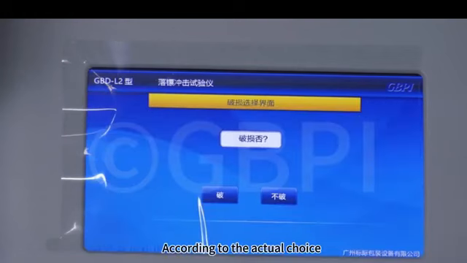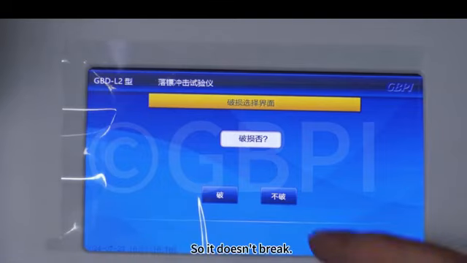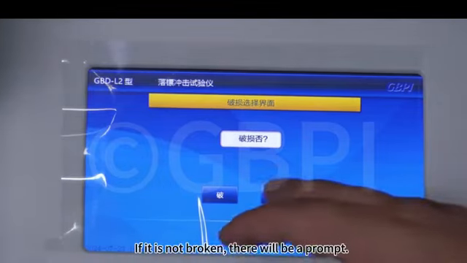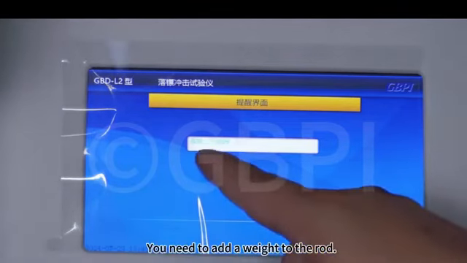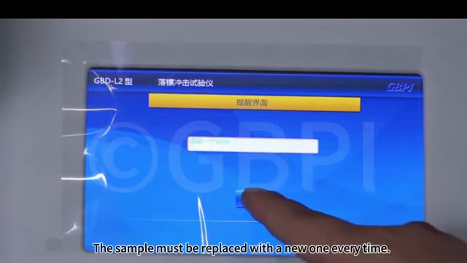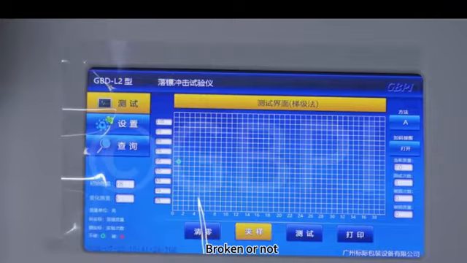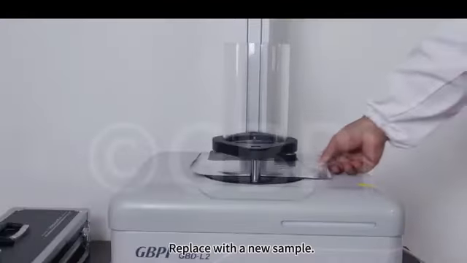According to the actual situation, our experiment just now is not broken, so we choose not broken. If it is not broken, there will be a prompt: you need to add a weight to the rod. The sample must be replaced with a new one every time, broken or not. Replace with a new sample.